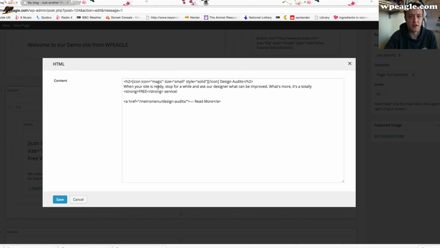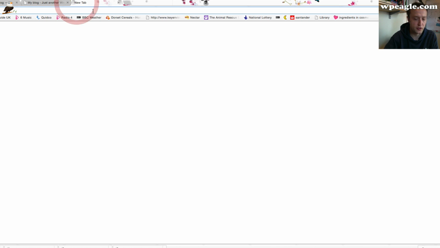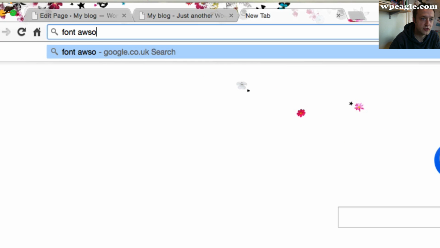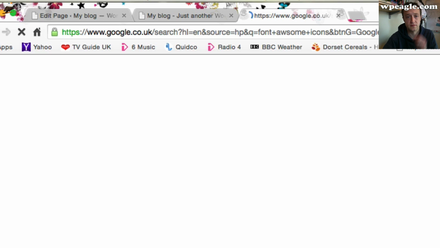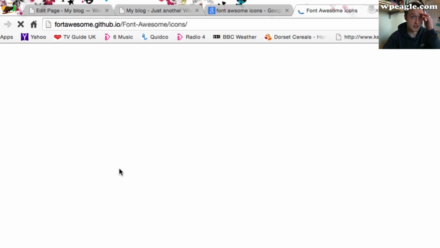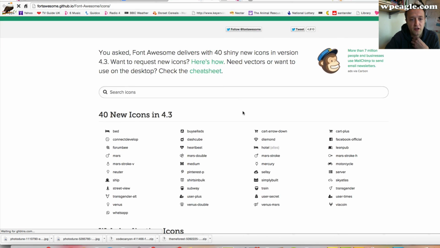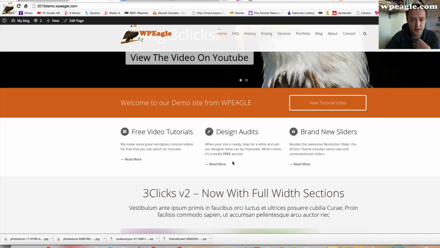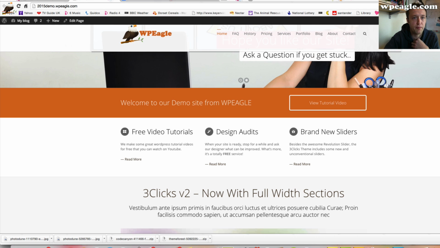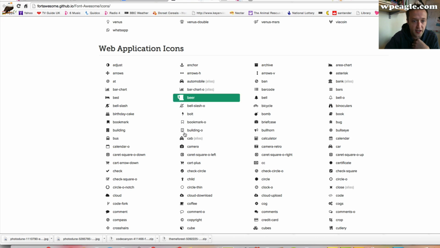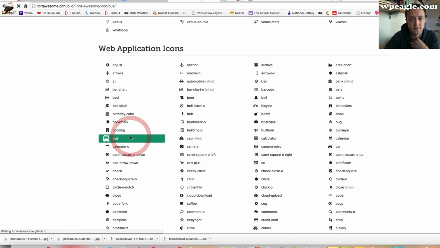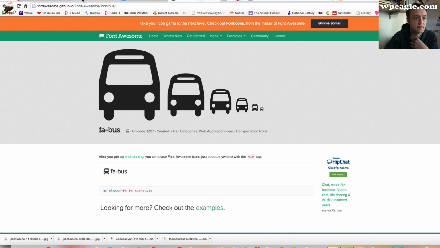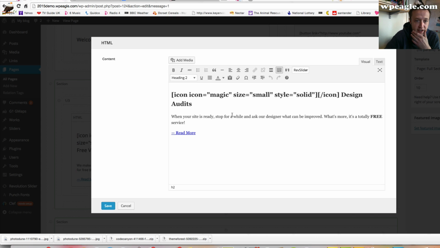If you wanted to change the icon, I'll show you what I mean by the Font Awesome icons. If I fire up Google quickly and just type in Font Awesome icons, it's the first link that comes up on Google. So they're all here, all the different icons. Say for example I wanted to change this little icon to a bus, which was that one I saw there. If I click on bus, where's bus? The bus. It's just called bus. So you simply go back to your page where it says icon magic. I'll just say icon bus.